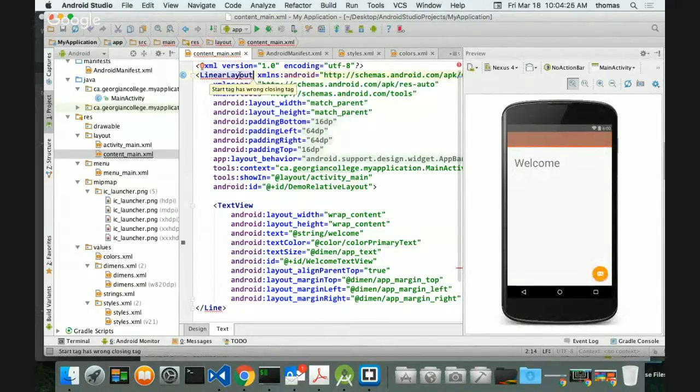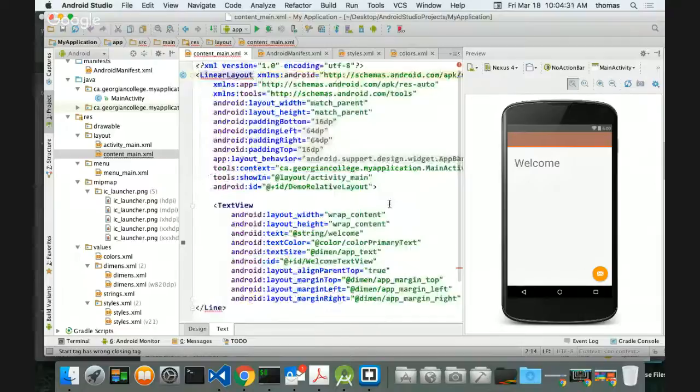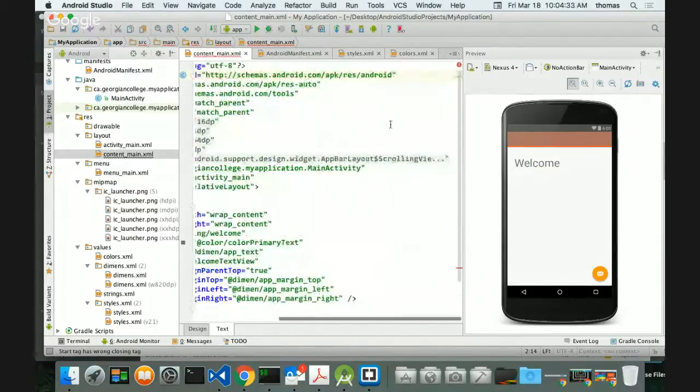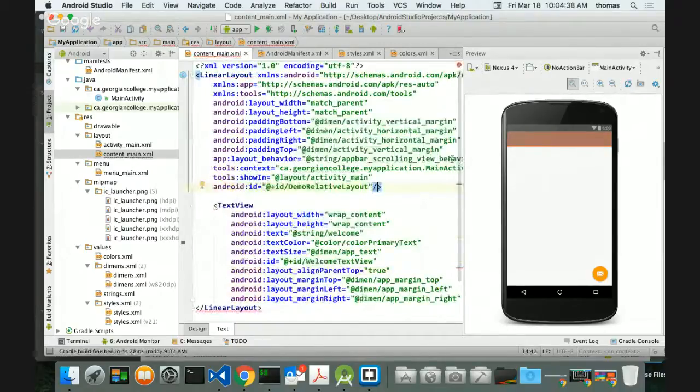And it says start tag has wrong closing tag. Well, yeah, because my linear layout has to have a closing tag that makes sense, right? Because it's got no closing tag, right? That's the closing tag that you need. So linear layout, got the closing tag down here.